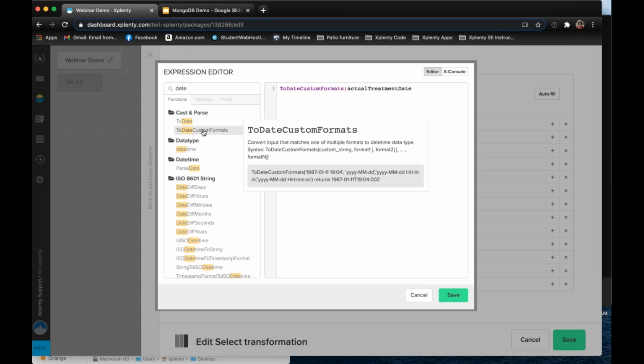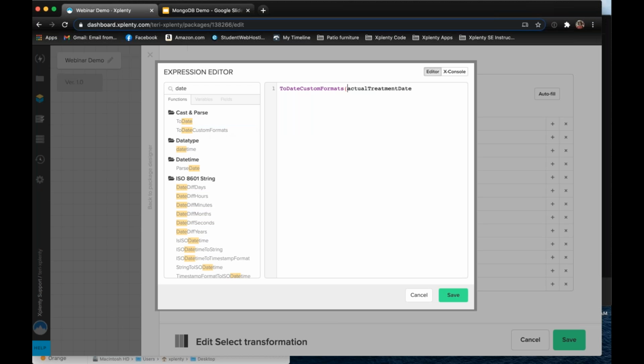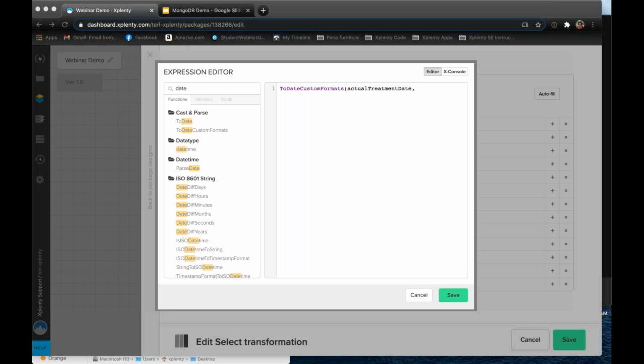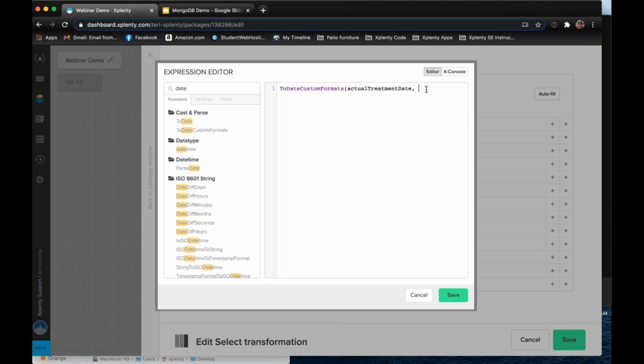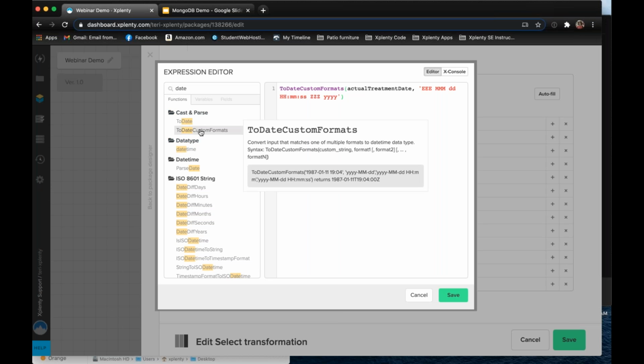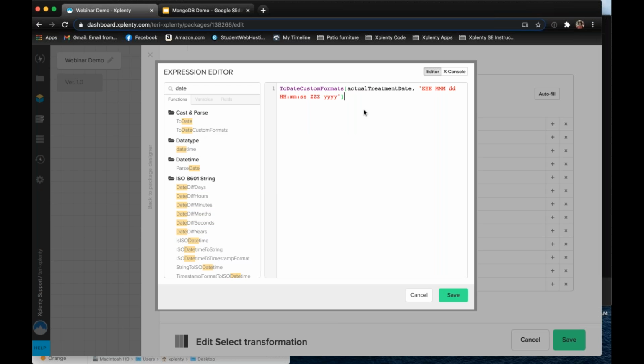So the first argument that we need to pass into that function is that custom string that describes our date, which is perfect. That's that actual treatment date field. And the second argument is the example of the format of that date. And so I have figured that out already. Let me just paste that in here. Okay, so that's the format that it's currently in. We're gonna run it through this function, and when it comes out, it's going to return a datetime data type, which is just what we want. Okay, so now this transformation is ready.